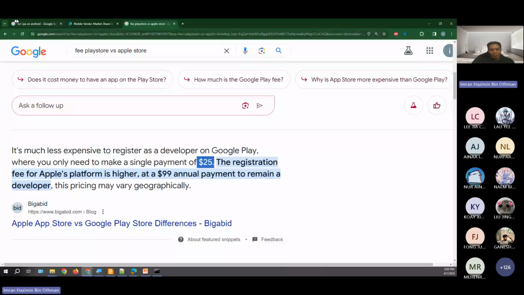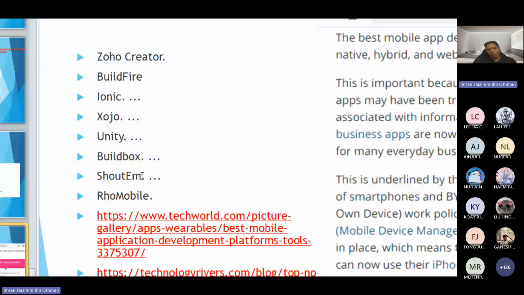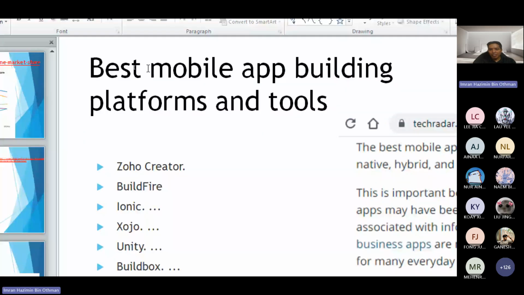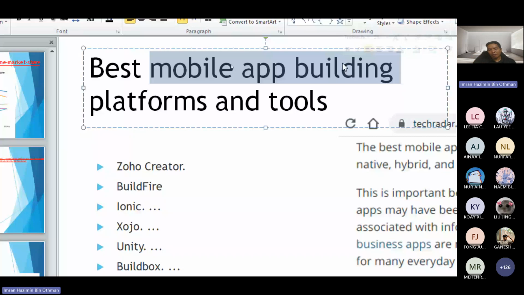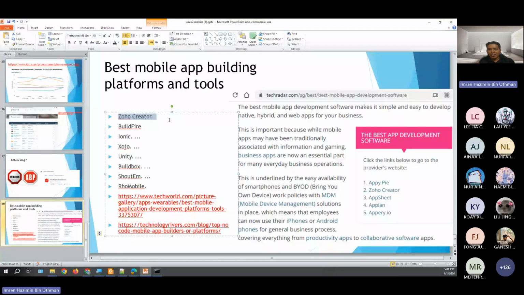Okay, next, our exercise. Our exercise will be focusing on what we call online mobile app building platforms. They are cloud-based, and you can build the app. Some focus on design, some focus on data to app. For example, Zoho. Zoho is from data to app. So we are going to explore that in a different way.